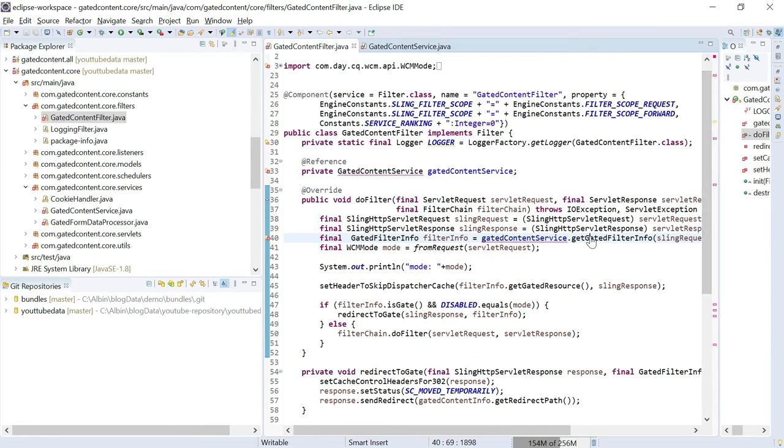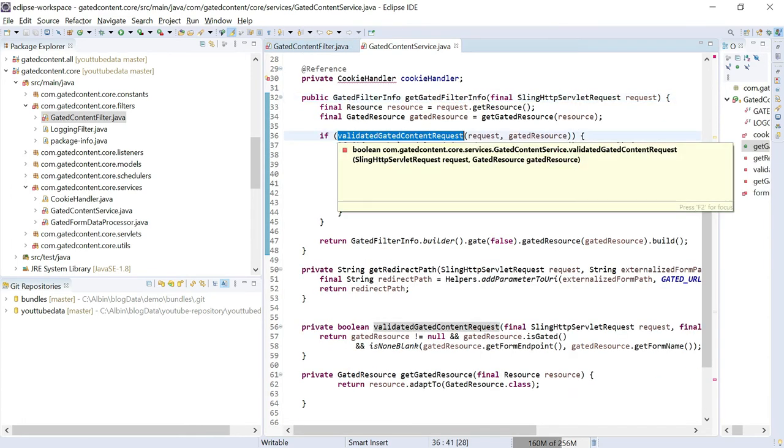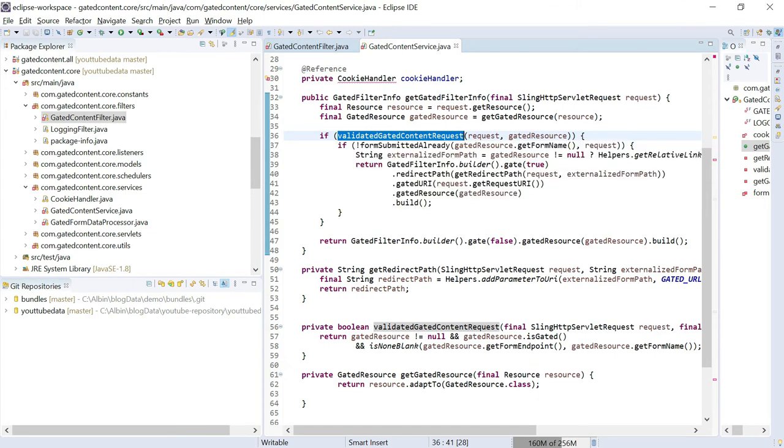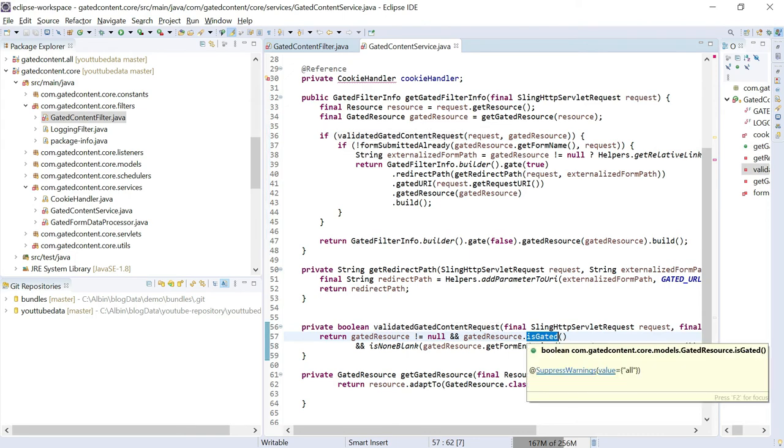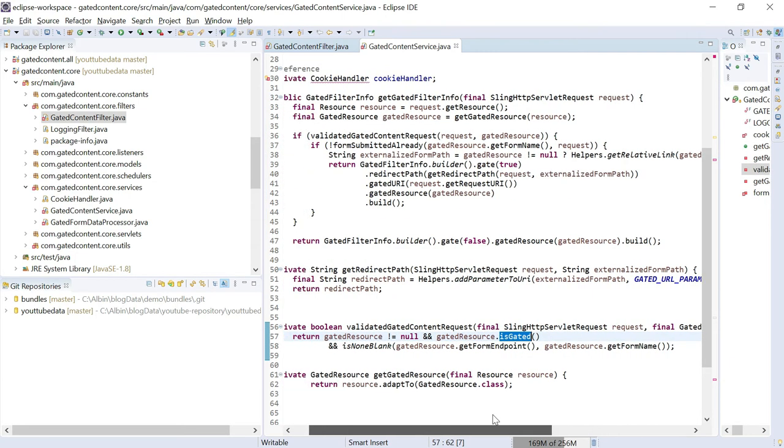If I go to the service, what that service is doing is trying to validate the content, whether the content is actually gated. How it is checking is whether the flag is checked, the checkbox is checked, and also there is a form endpoint configured, and we have the form name also.